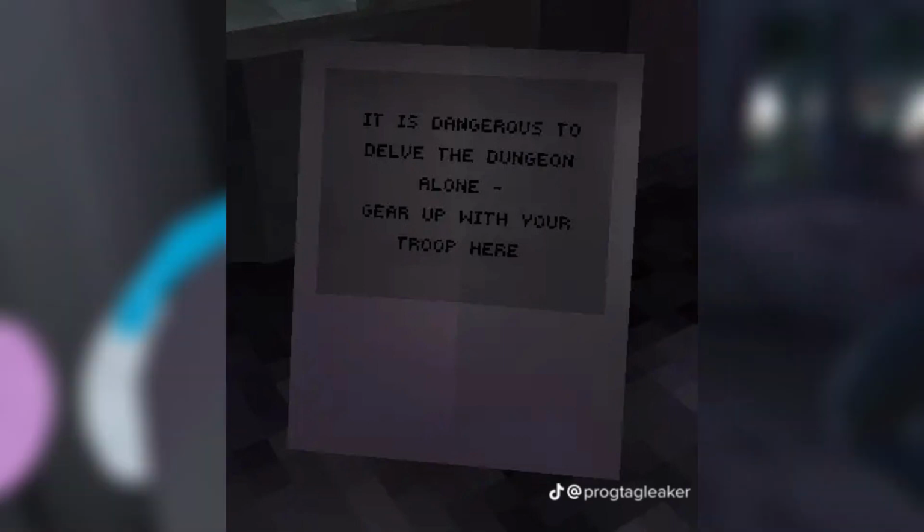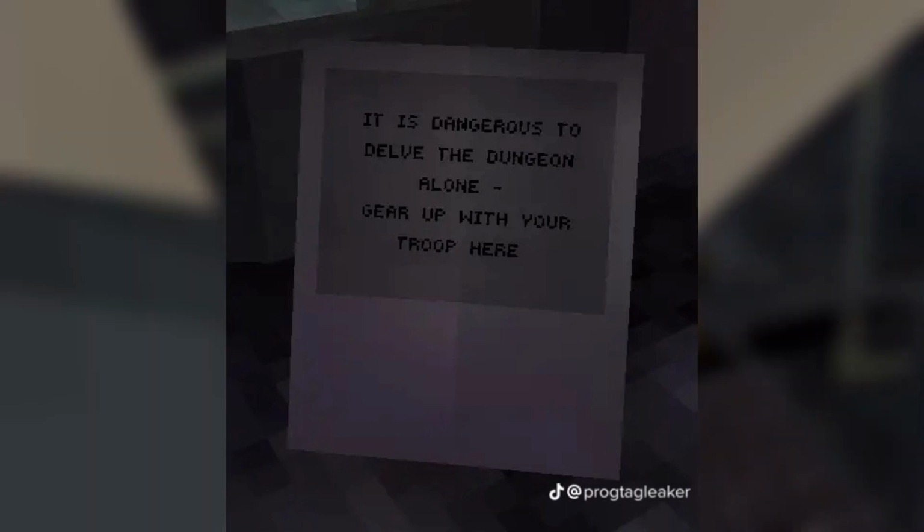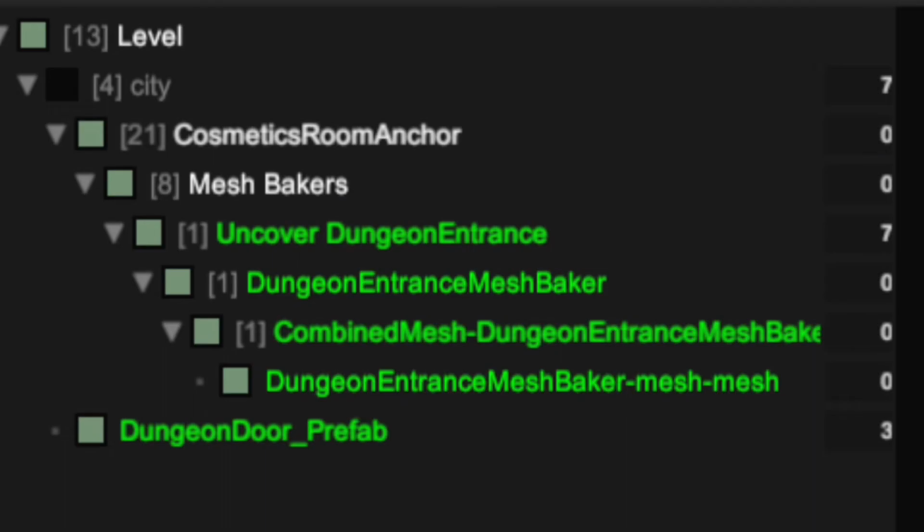So this dungeon map has officially been confirmed. There's also this image right here which shows the exact name of the door. It's called dungeon door underscore prefab. So that means, well, I guess it's confirmed now, it is a dungeon map.